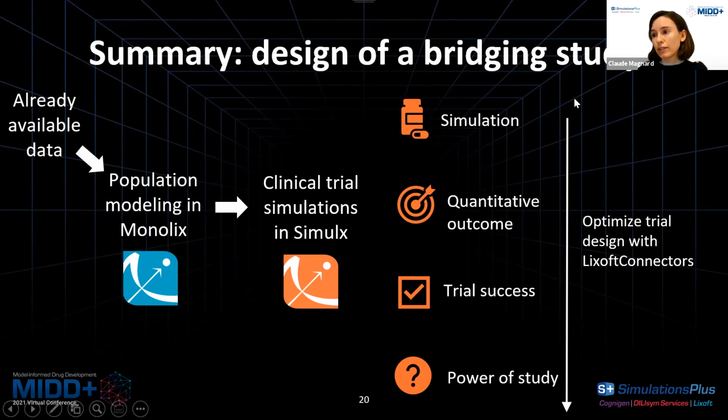And Lixoft connectors enable us to systematically optimize the sample size and repeat all these steps in a systematic way to find an optimum around 90 individuals per arm for a 3-month study, which is much lower than the standard 400 individuals per arm that we would have chosen by default.